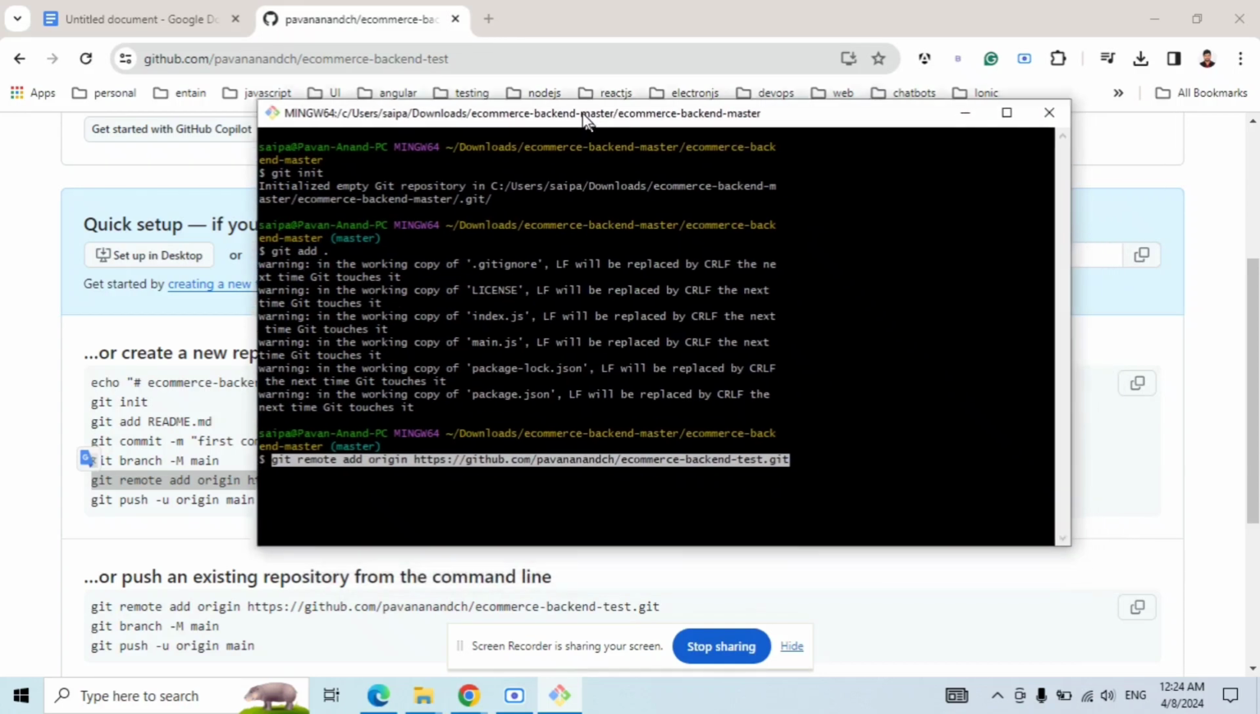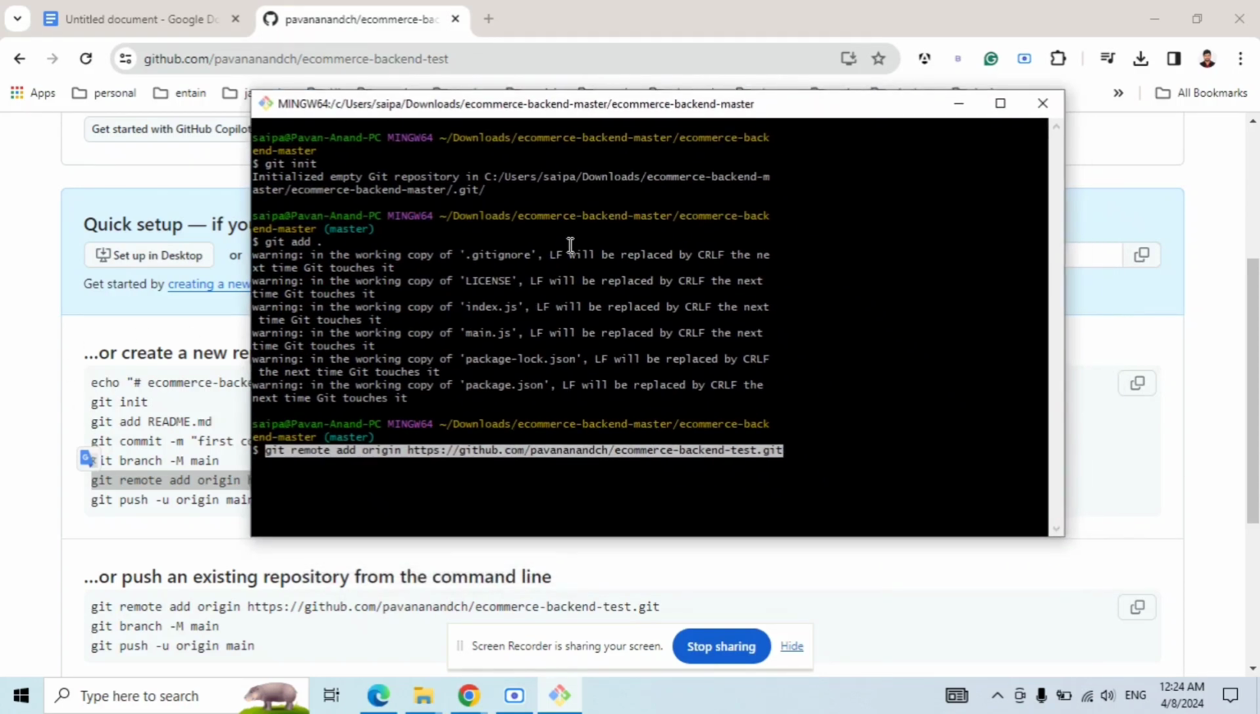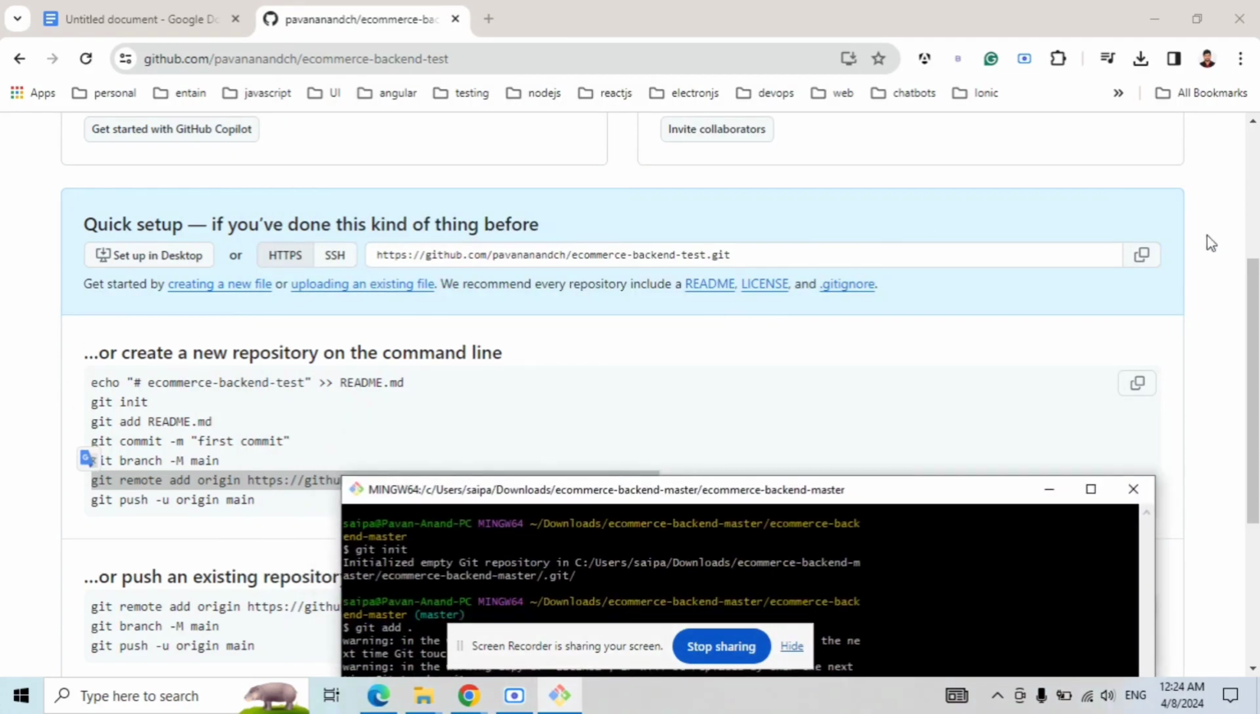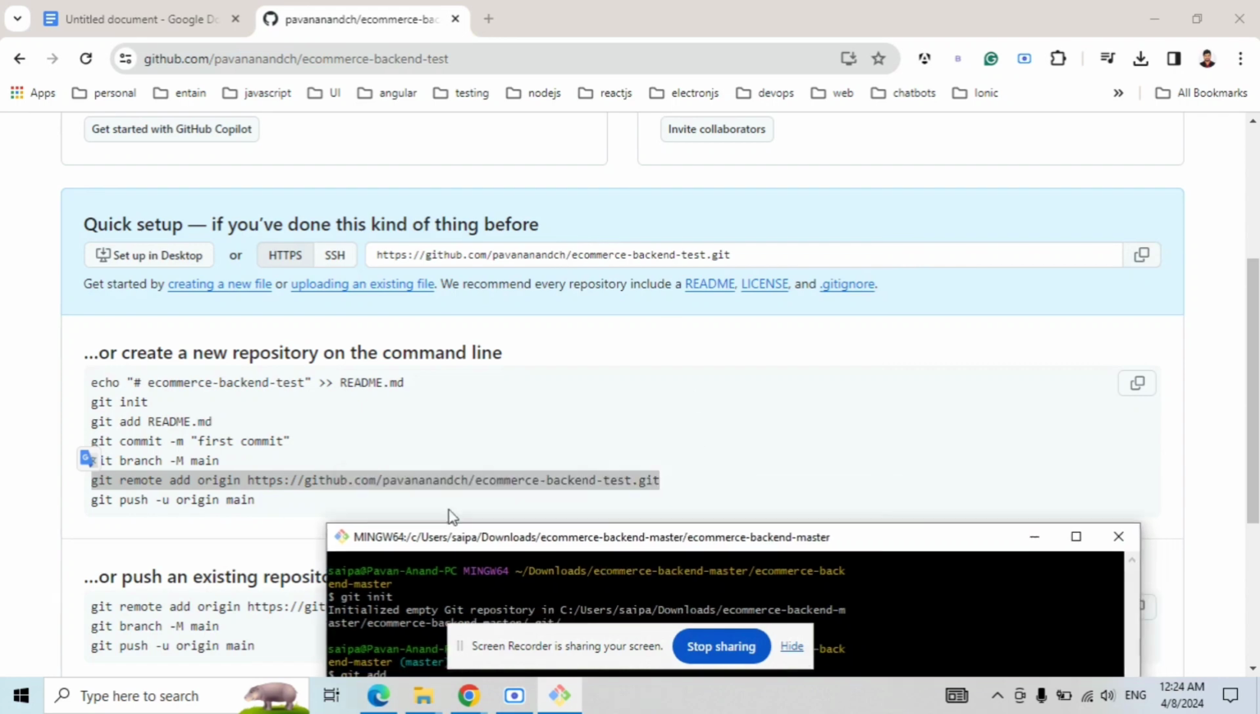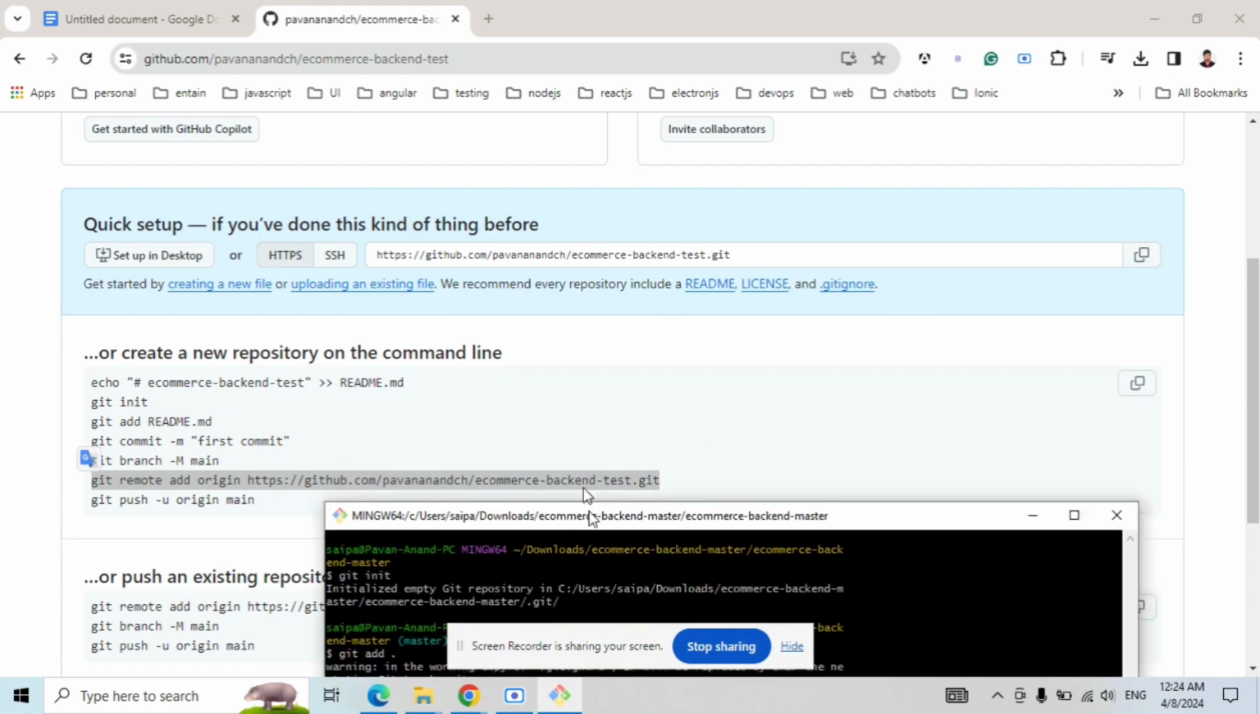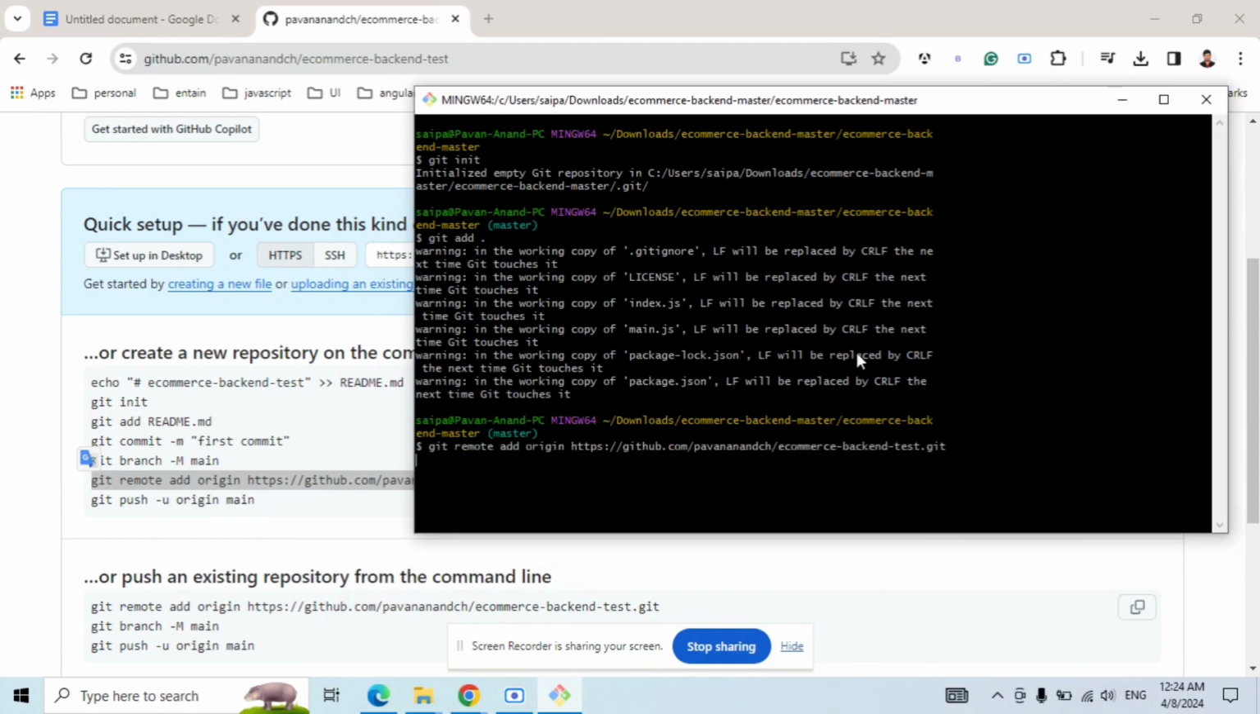You have to upload this code to your repository, so you have to give the same URL that is shown here. Or else directly copy this command, it has your repository itself. Okay, so now click enter. It will add the origin, which means we are telling git to push the code to the specific remote repository. So we have added the origin as well.